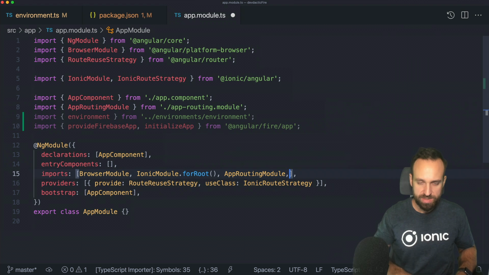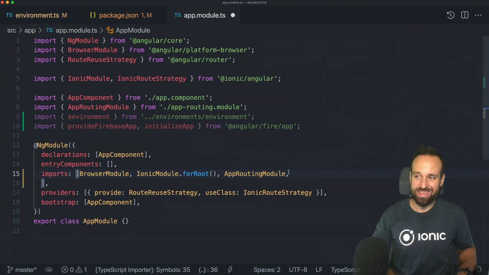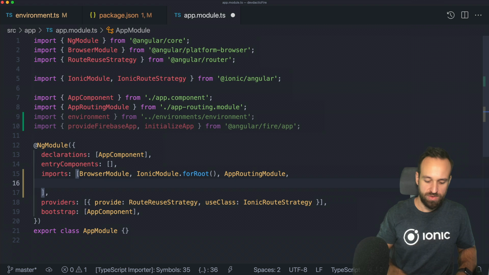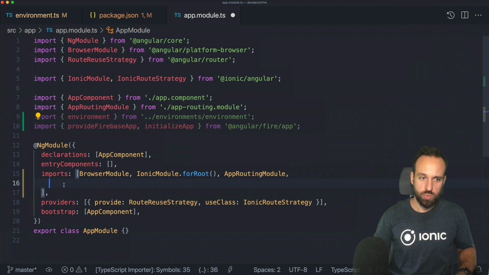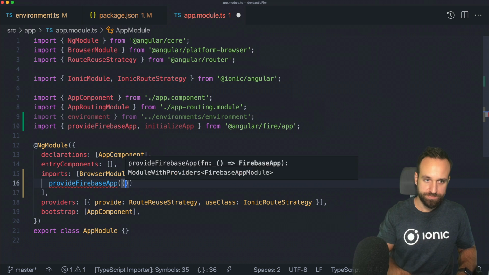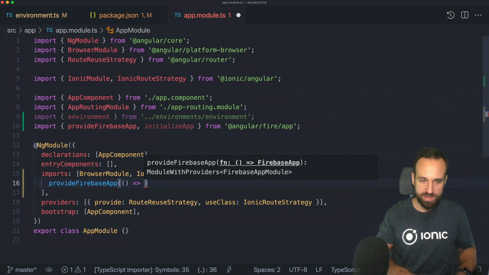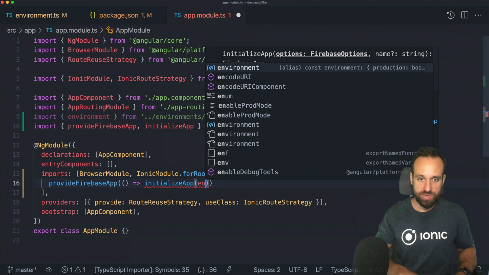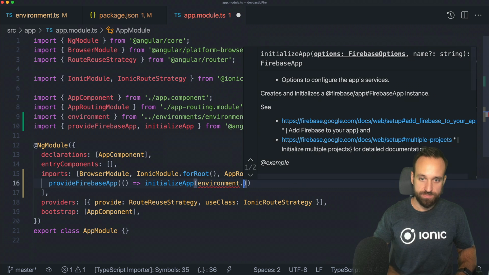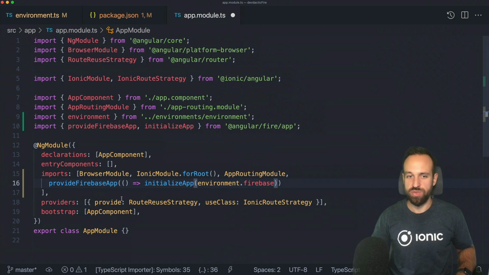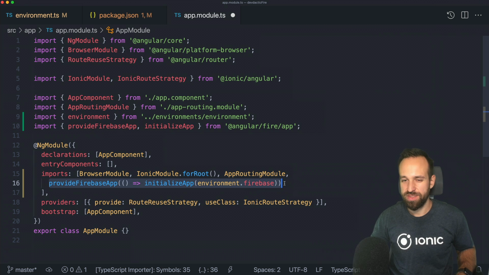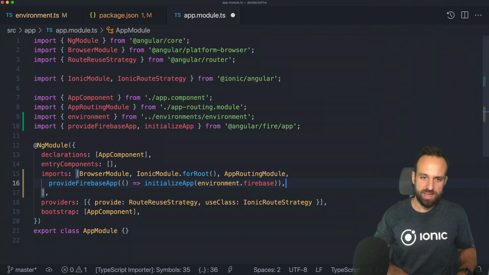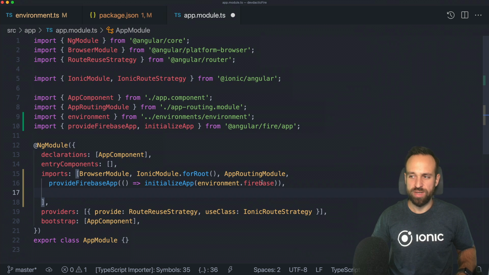So now we can create the connection by adding them to our imports, and it looks now a bit different than it did before. We're now using this function, and to the function we pass another factory function, which is the initialize app, to which we finally submit the configuration we added. This is now the new syntax with AngularFire version 7. And it looks mostly the same for everything else that you want to do.